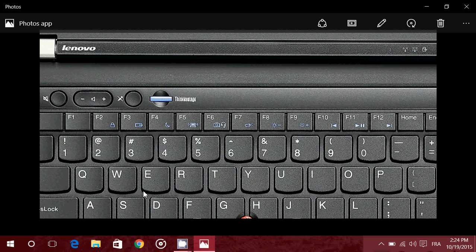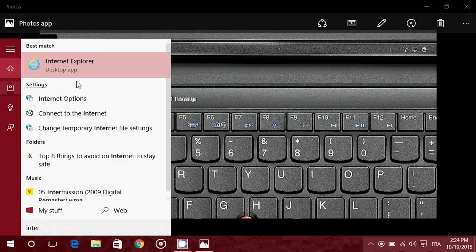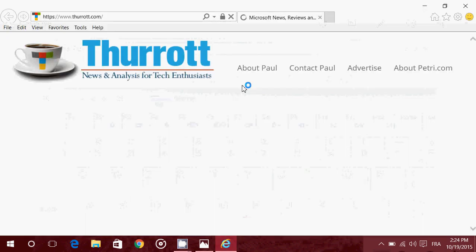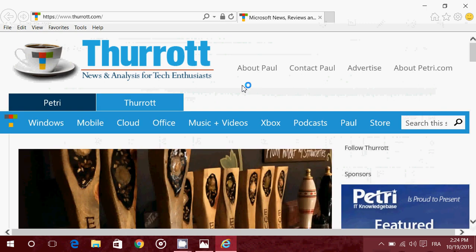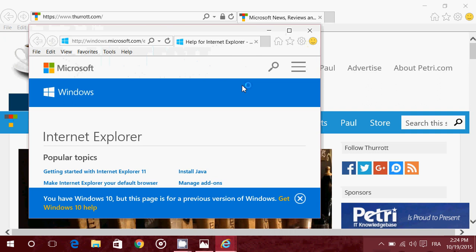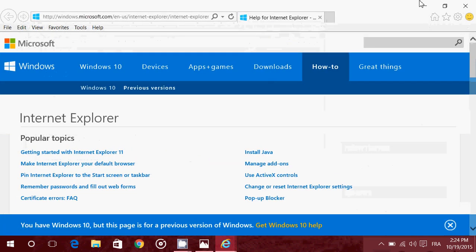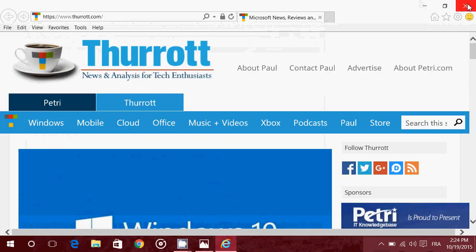Also, one key that is usually pretty much universal for help is F1. In most programs, not everywhere, if you press F1, you get the help for that program. So here is the help for Internet Explorer and how to use it.